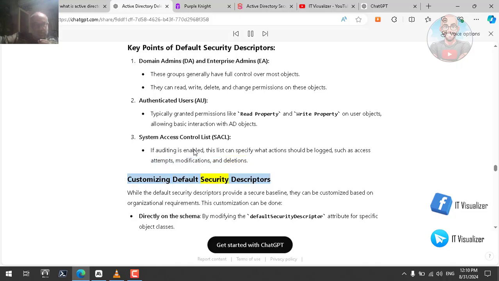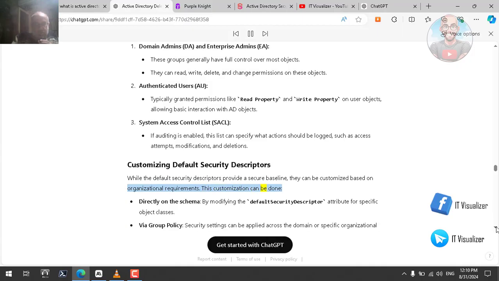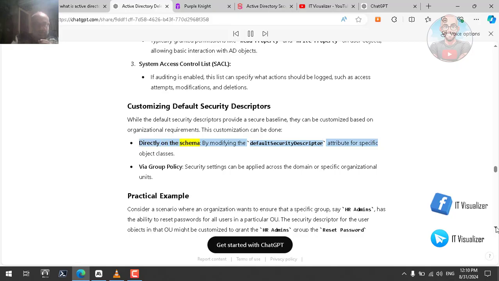Customizing default security descriptors. While the default security descriptors provide a secure baseline, they can be customized based on organizational requirements. This customization can be done directly on the schema by modifying the default security descriptor attribute for specific object classes. Via group policy, security settings can be applied across the domain or specific organizational units.